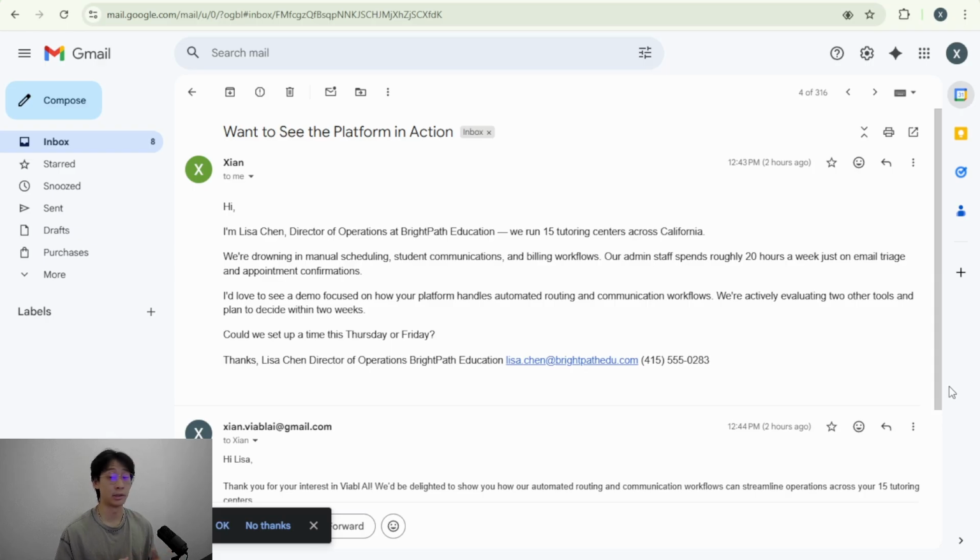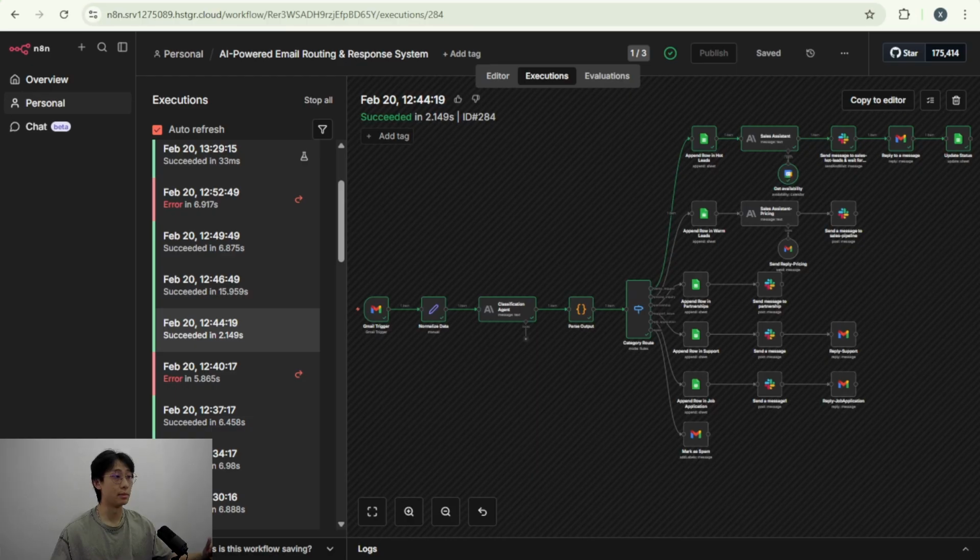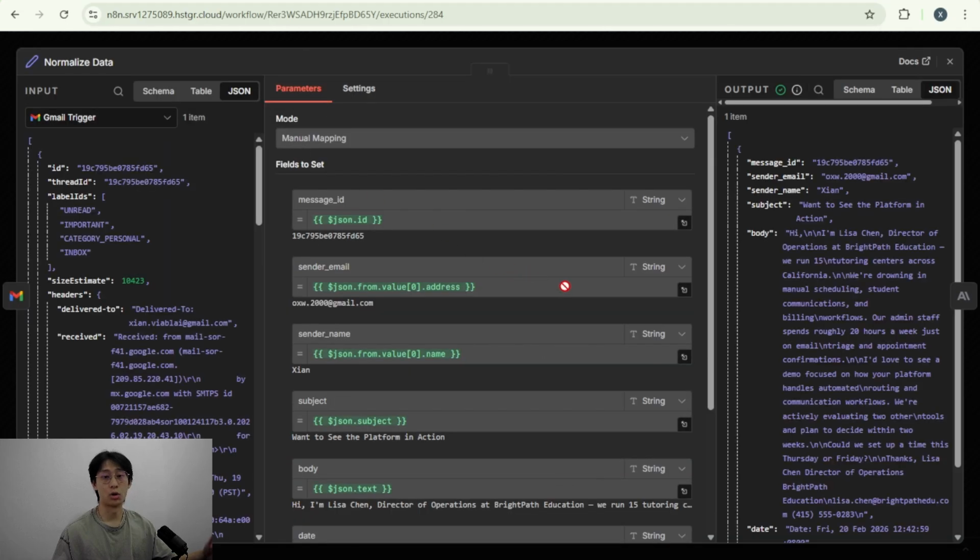So we're going to start with a demo request sent by Lisa Chen. So she requested to set up an appointment sometime this Thursday or Friday to take a look at the demo. And so what's going to happen here is once she sent this email, we receive the email via the Gmail trigger. What happens is we normalize the data.